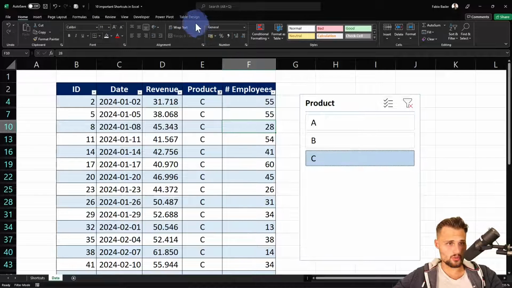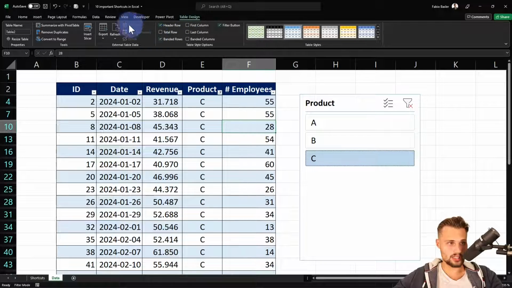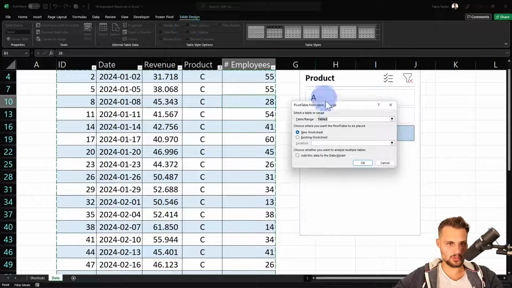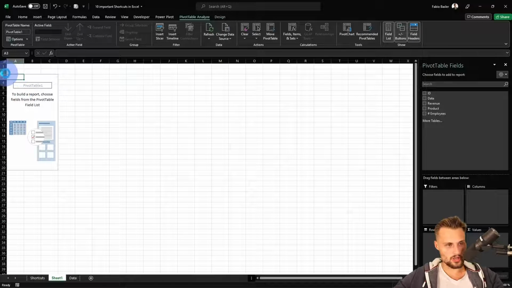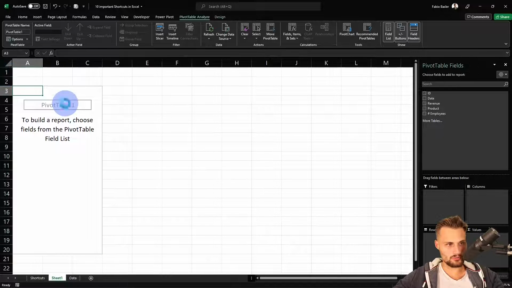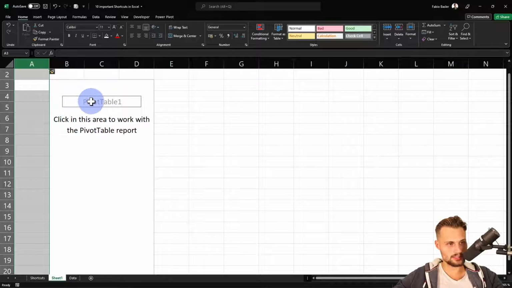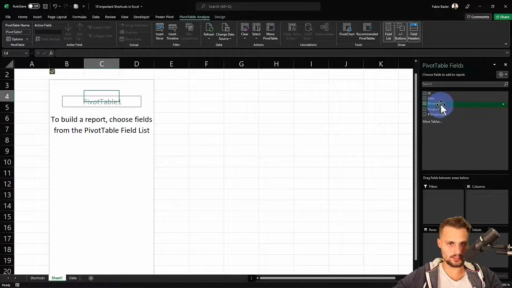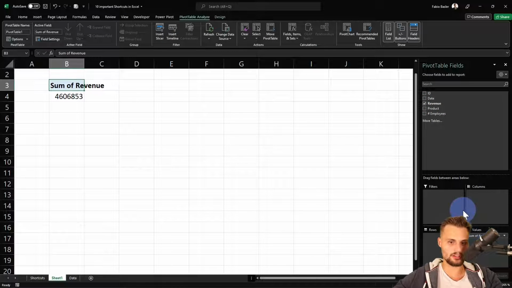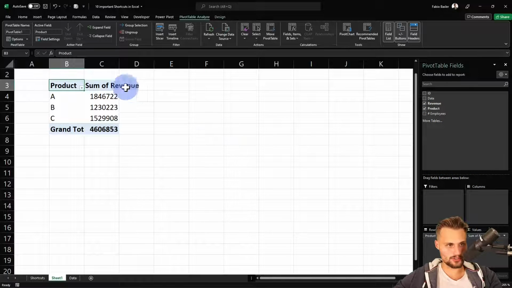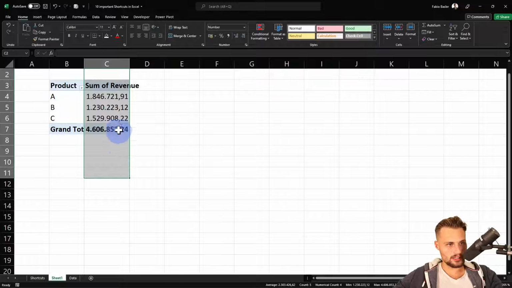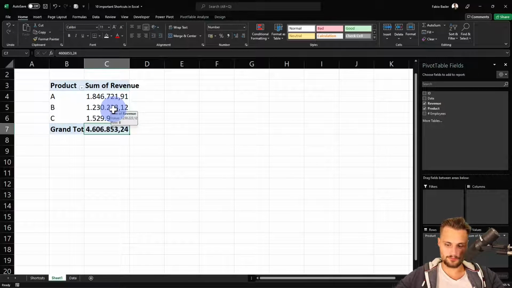What you can also do with such an intelligent table is to summarize the data with a pivot table. You can say you want to have it in a new worksheet, and then you can see we already created a new pivot table for a multi-dimensional analysis. And then we can say revenue should be here in our values, and we want to analyze it for our product. And then we already have an analysis for our data.